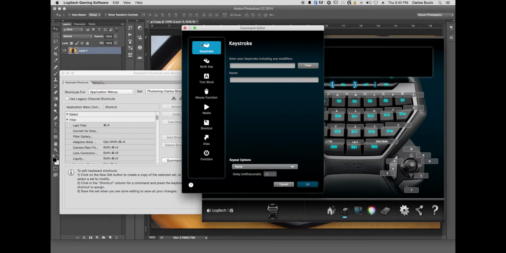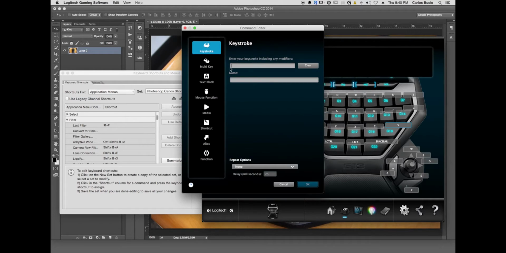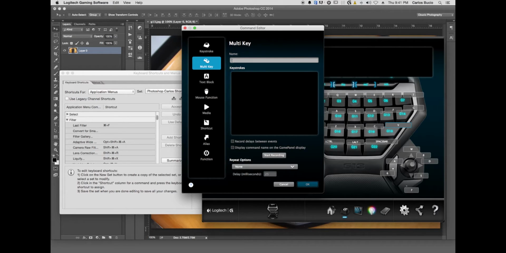The keystroke on this one, you can assign simple keystrokes and it'll name it like that. So then you know, okay, B is my move tool. But unfortunately, you can't really name it move tool. If you remember, that's fine. But let's say you want to give it a name. Multi-key, you don't have to actually have multi-key to set it up. So I'm going to give it move tool.